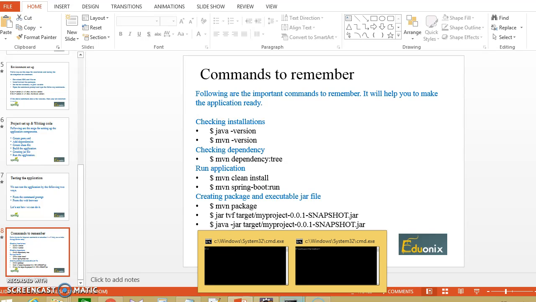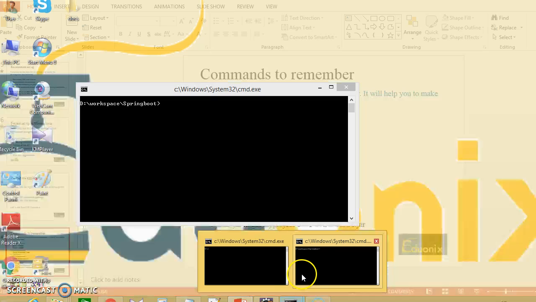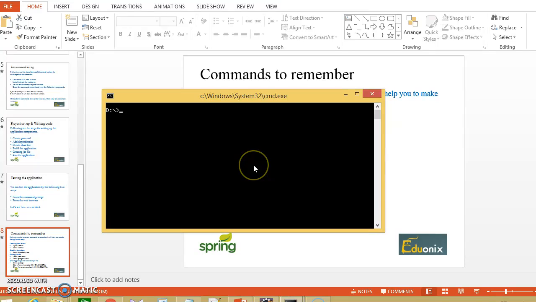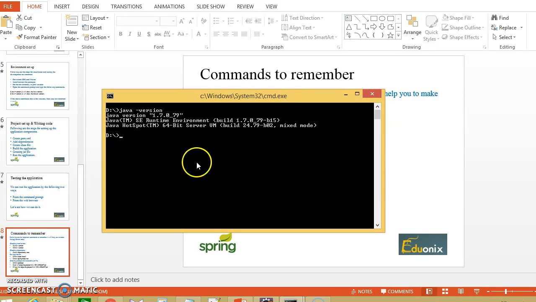Let's open the command prompt first and see where we have installed Java and the JDK. Let me test which versions we have installed. Now it shows that I have installed 1.7.0. You can always install version 1.8 or above, or 1.7 and above rather.